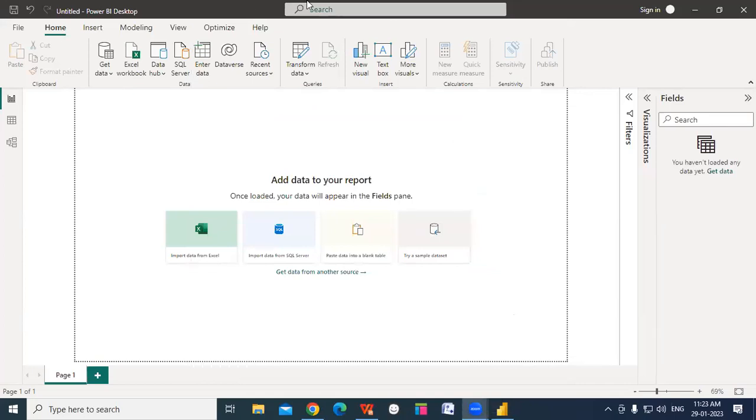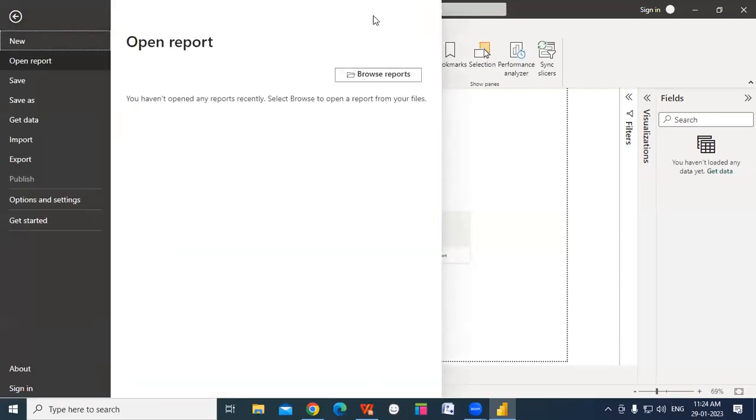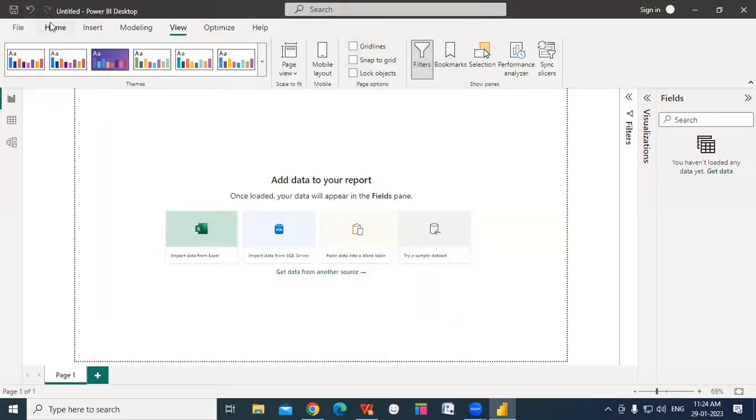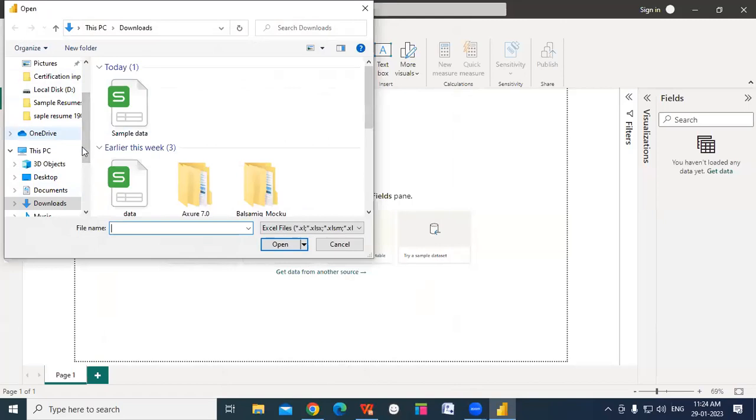Guys, this is the Microsoft Power BI interface. We have different options: insert, modeling, view. Here we have options to import data from Excel, import data from SQL Server, paste data into a blank table, and try a sample data. If your data is in an Excel sheet, click on Excel, and it will load from whatever file path you saved your data in.